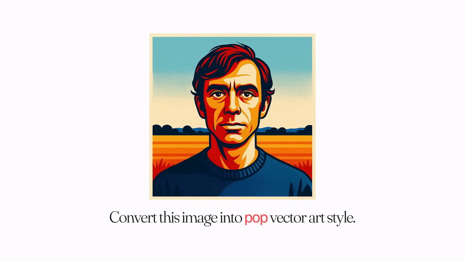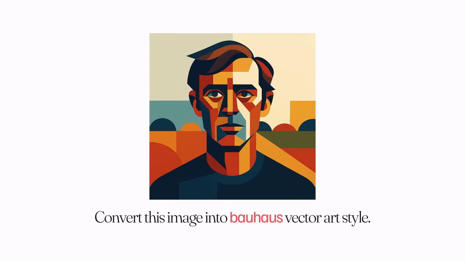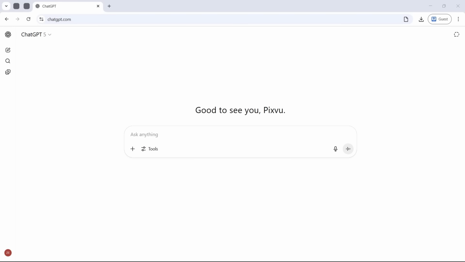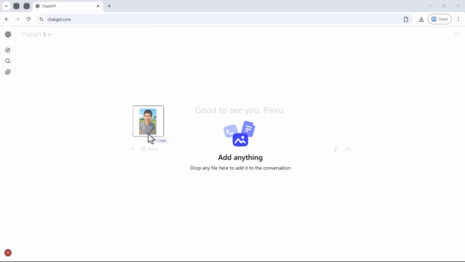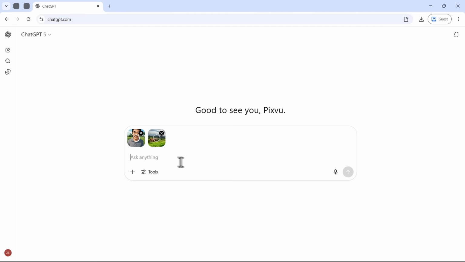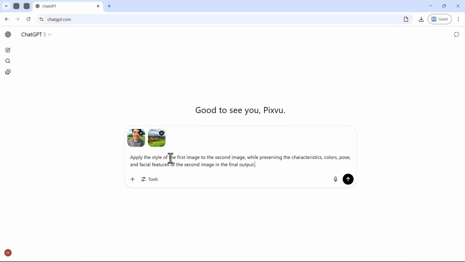But since this short prompt produces limited ideas, I recommend you use style reference instead. Here's how to use style references for unlimited, high-quality results. I'll simply upload the image I want to copy its style, then upload the image I want to transform, and finally type something like, "Apply the style of the first image to the second image while preserving the characteristics, colors, pose, and facial features of the second image in the final output."